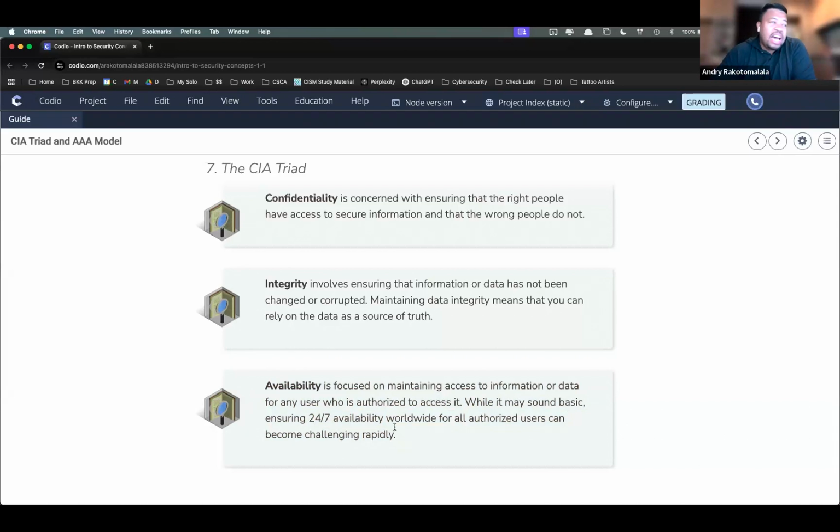Okay. So CIA stands for confidentiality, integrity, and availability. You are going to be quizzed on this at the end of class, so keep that in mind.